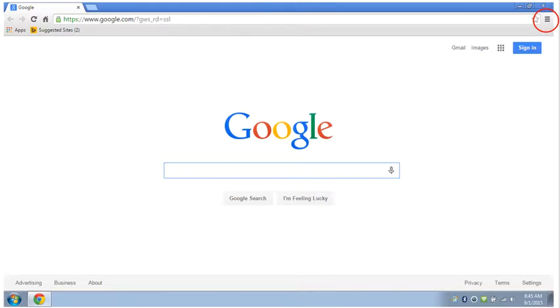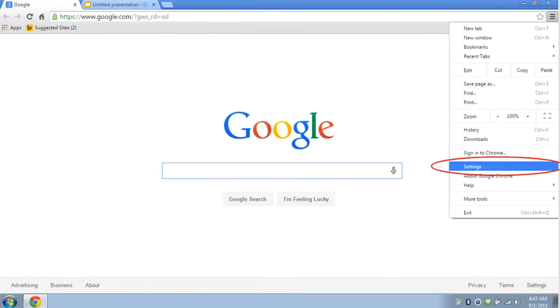and in the top right hand corner you will see 3 lines. It's circled in red. You will click there, and then on this menu that opens up, you'll go down to Settings, that's circled in red and highlighted in blue. You will click on Settings.